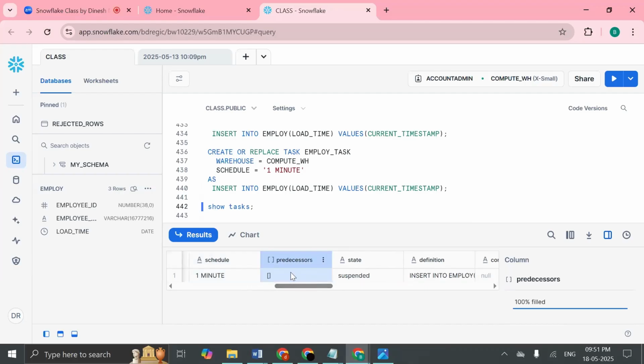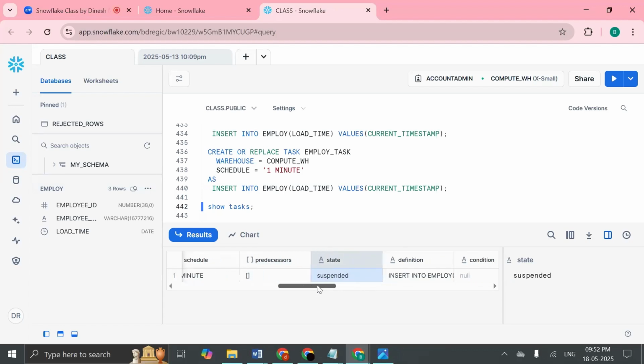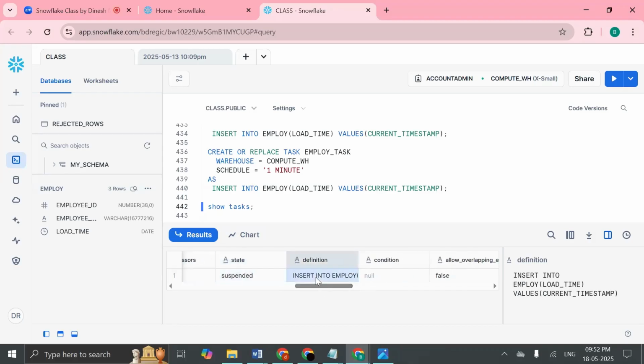Predecessors is nothing but dependencies. Here we don't have dependencies. If the task is not having any dependency, that we will call a standalone task. Standalone task. And observe, what is the status of the task? Status of the task is suspended, right? Status is suspended.